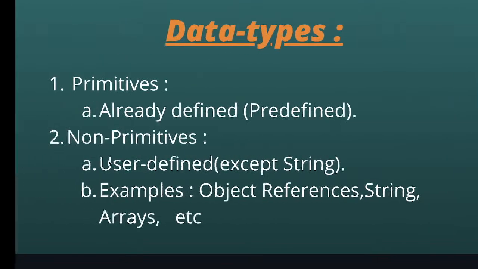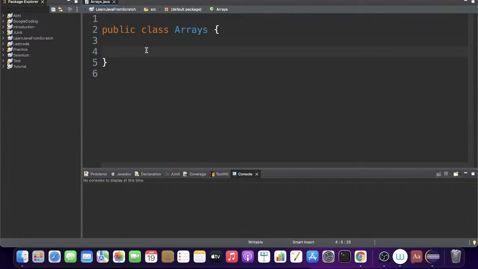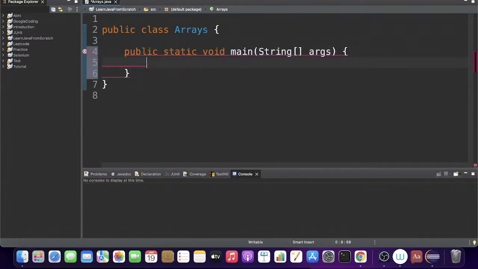So let's move to Eclipse. I have created a class named arrays. I declare the main method. As I said, I need to declare a variable that can hold many values, so I use the square bracket syntax. First syntax: yes, I can use the new keyword, new int, and I need to give the size. So I can give the size as 7.